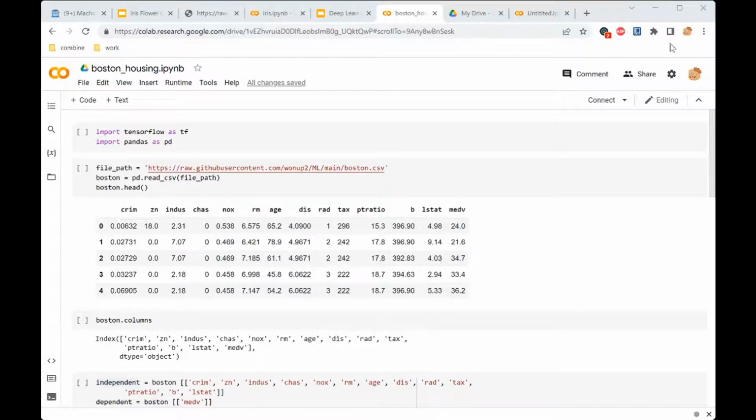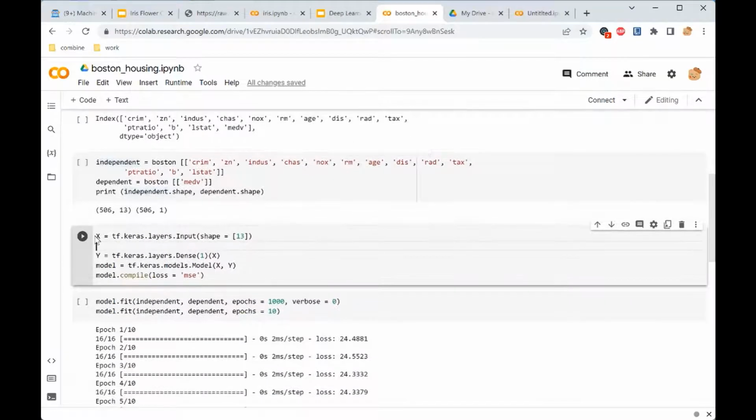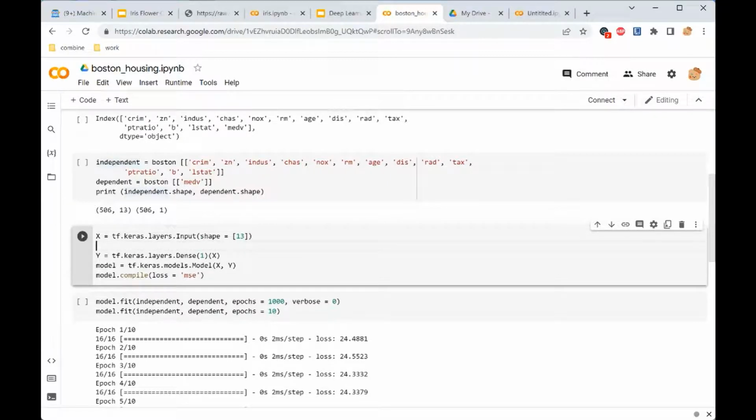Okay, so once you guys are in your Boston housing programs, go down to the part where it says X and Y. It should look like this. So you can just go there and then we'll start editing it. Like I said before, we're going to make a hidden layer.